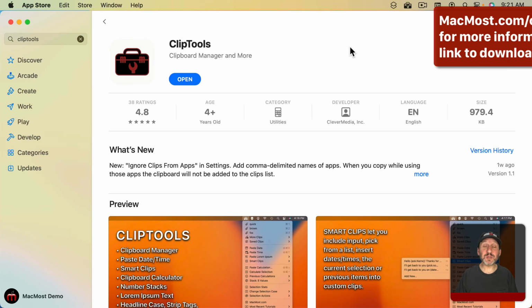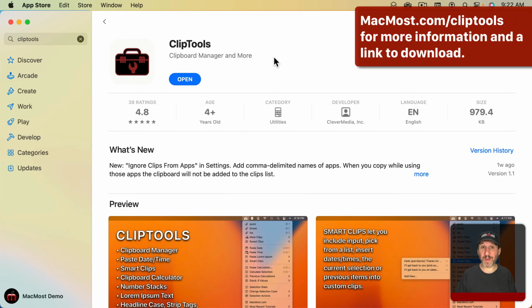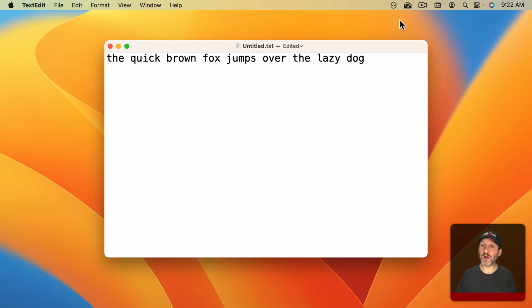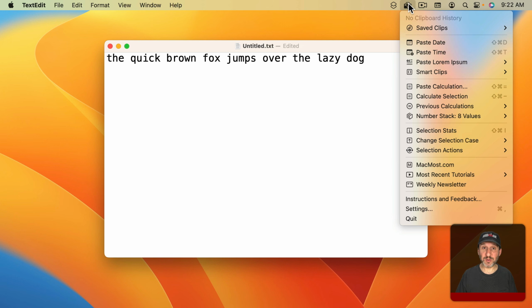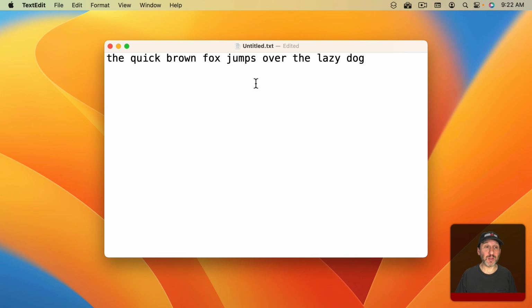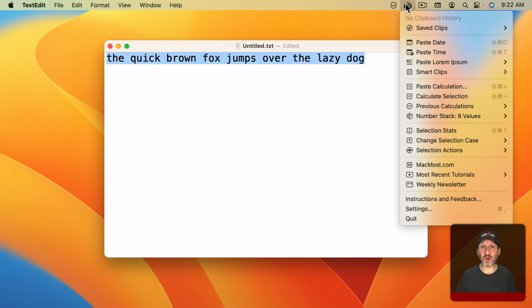So ClipTools is my free app that you can get here in the Mac App Store. Once you install it and run it, you should see it here in the Mac menu bar. Now, some of the tools don't necessarily involve copying and pasting. They do involve the selection of text, whether it's in TextEdit, Mail, Pages, or whatever. So you can select text like this and then you can perform actions on that selection.